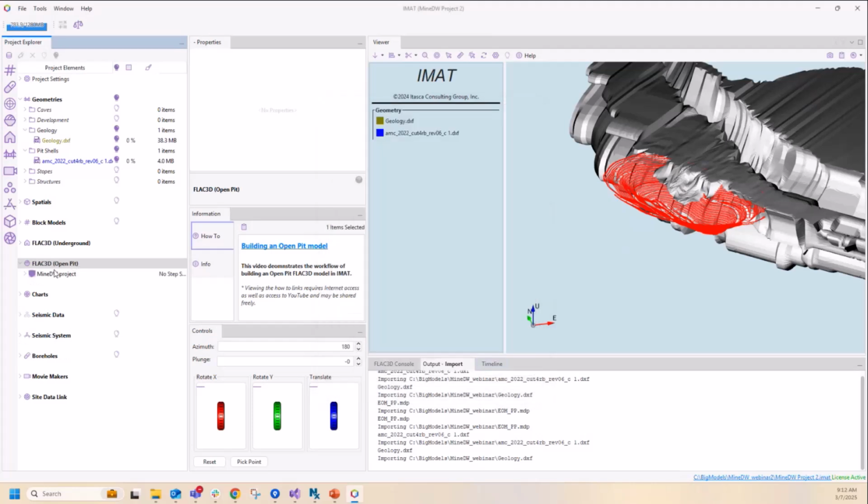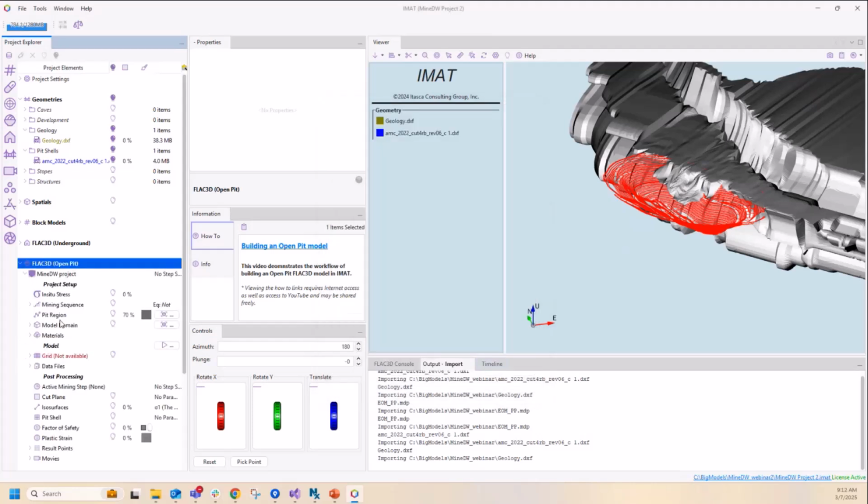Okay, so it's created the FLAC3D project. If I expand this, you can see a series of subheadings. And the whole goal with iMat here is to try to make it easy to build these models and do the interpretation. And what you want to do is work from the top to the bottom, filling in things as you go. It sort of gives you direction about how to do these things and tries to make it as easy as possible.